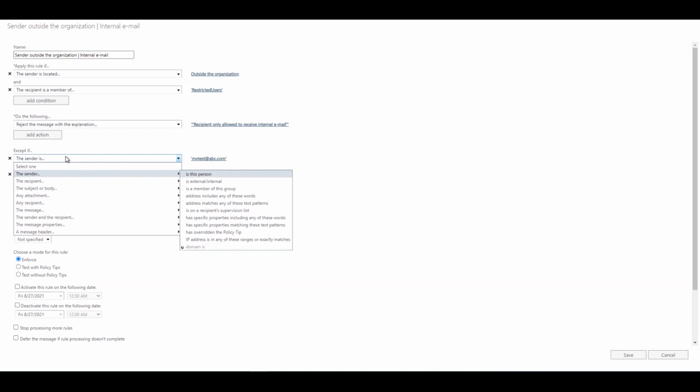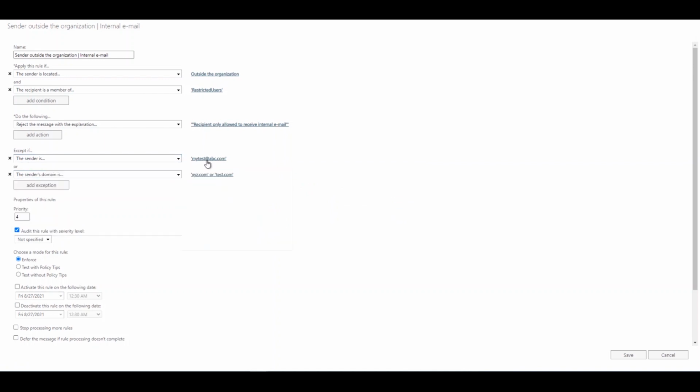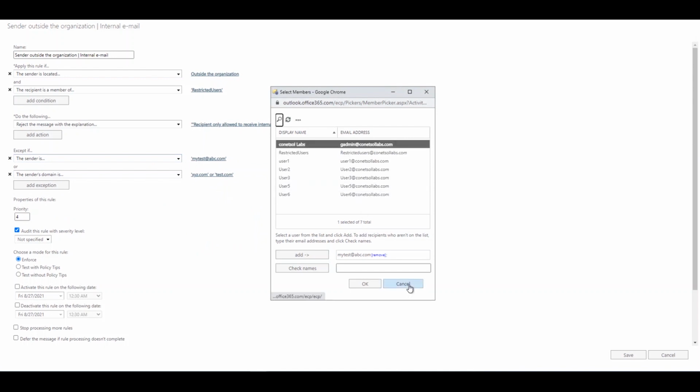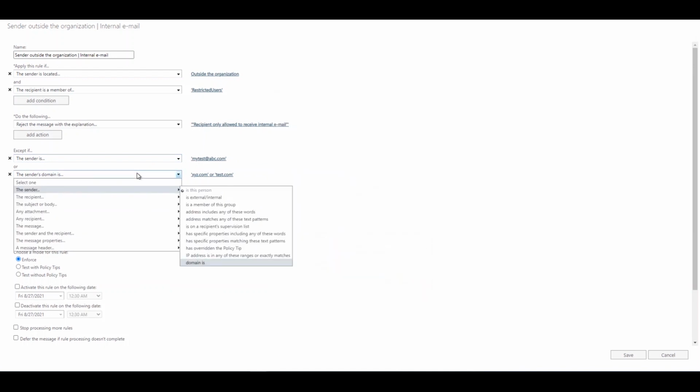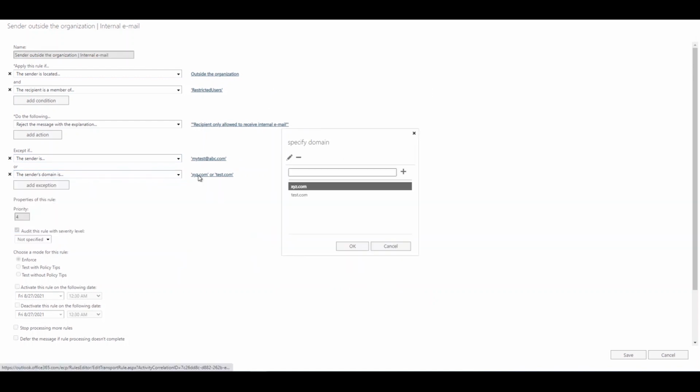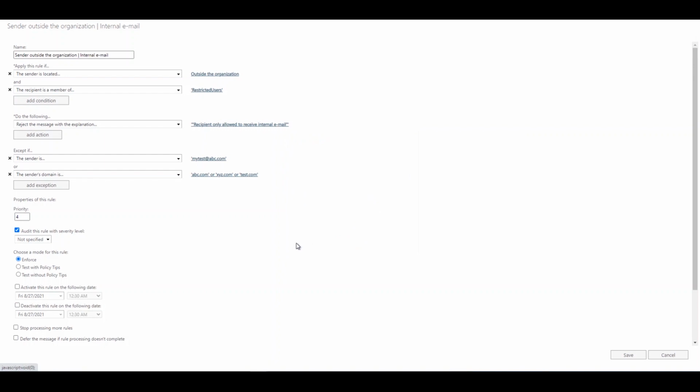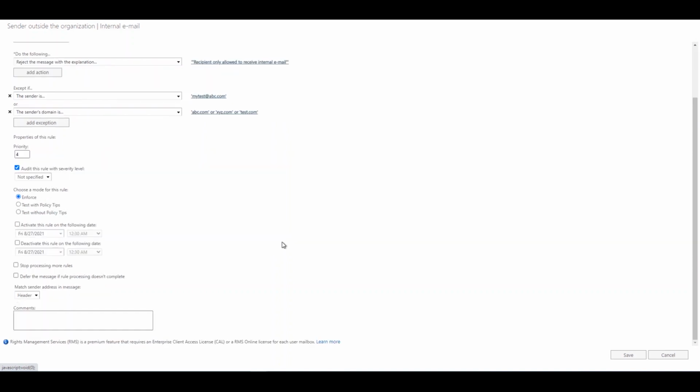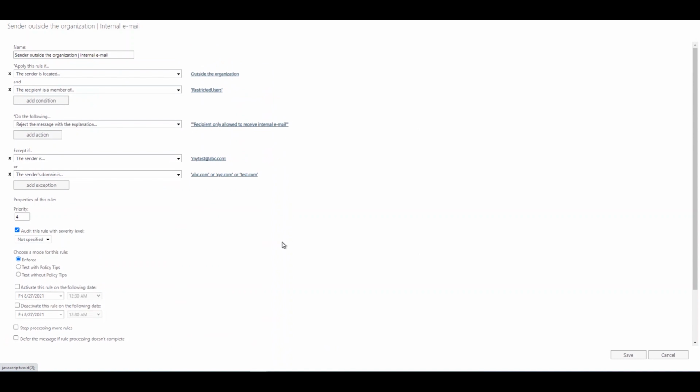The exception here is if the sender is from this domain or from this email address. You can also exclude the sender domain here. For example, if I want to add more domains, let's suppose etc.com, we can specify the domain here. In this way you can add or remove the exception from your mail flow rules. Once you have added the settings, actions, and conditions, you can save the rule from here.